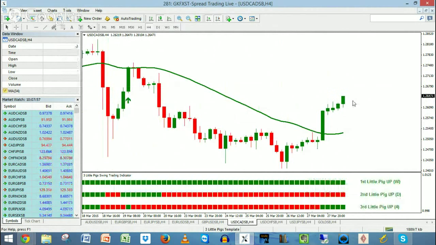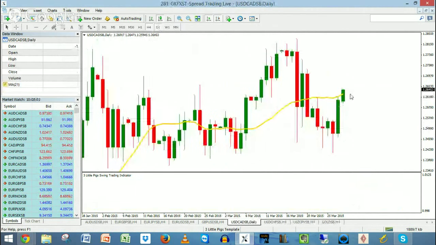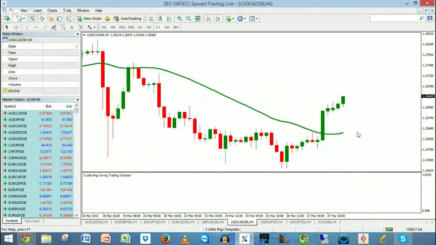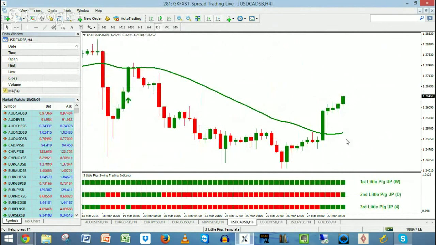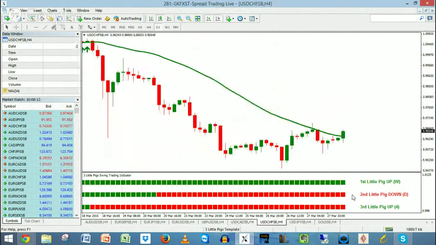USD CAD is another one where we've got no interest at the moment. So the daily's back up above this moving average. So we need this to roll over, come back down, and then we'll have all of our time frames in sync, and we'll take a short entry on USD CAD. USD Swiss, we've got the weekly trend, which is clearly up, and the daily's down, and the 4-hour showing down here, but it will show up soon when this candle closes. So no interest again on USD Swiss for the moment.